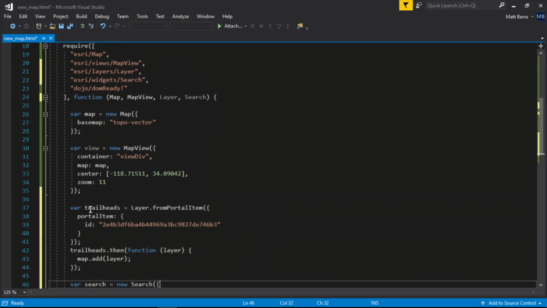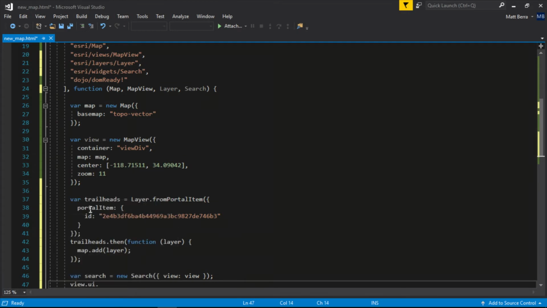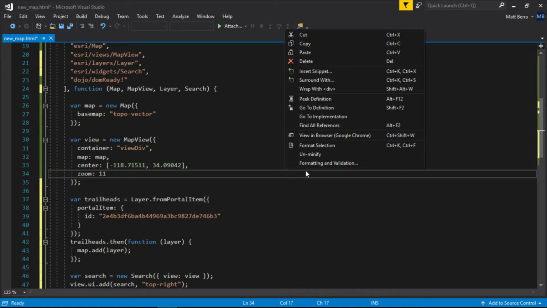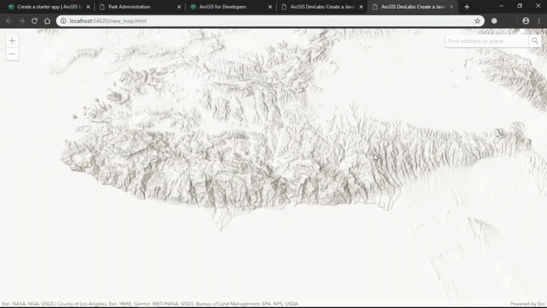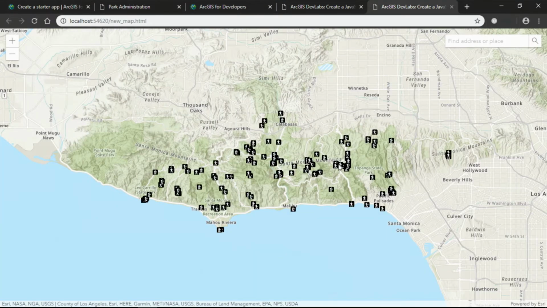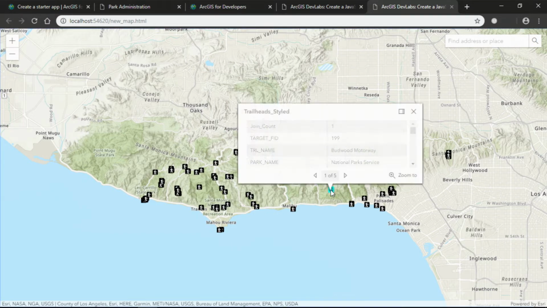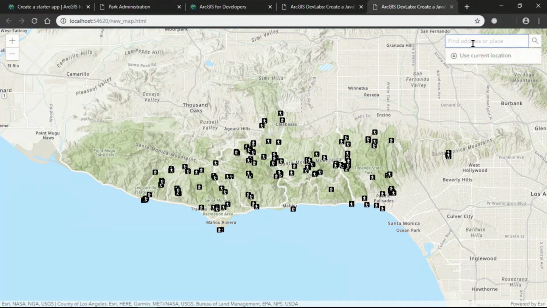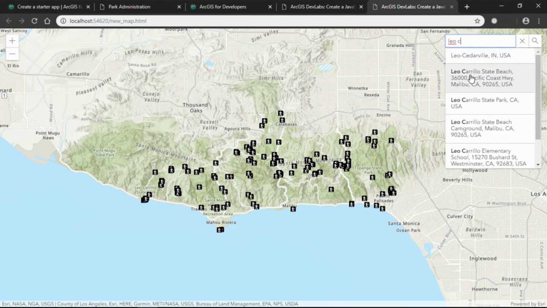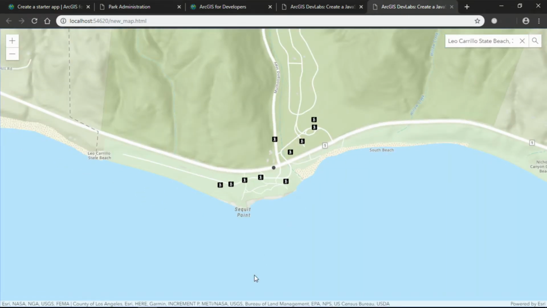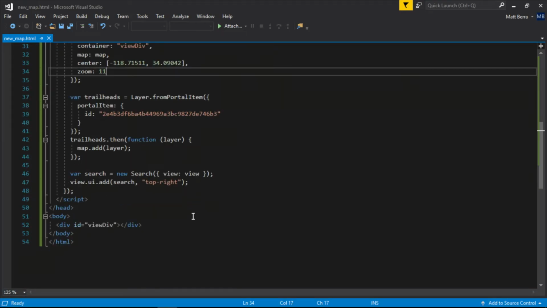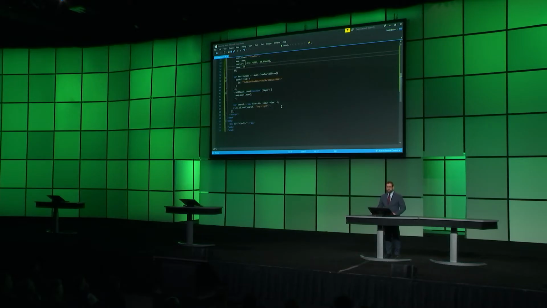Now we'll create the search widget and add it to the top right. Now when we refresh our map, we can interact with our trailheads and search for locations. So the code that we just wrote has 54 lines. I'd like to show you how by making just a few changes and adding a few more lines, we can create a full-featured app with less than 75 lines of code.